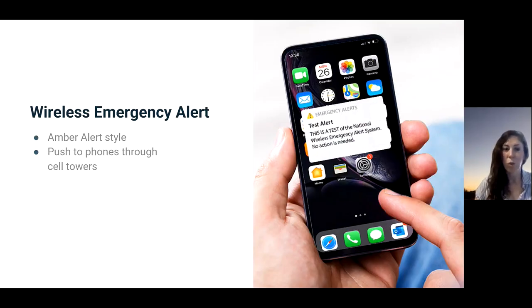One thing to note about these as well is that they're dependent on cell carriers pushing it through. So if you've ever been in a space where your phone's going off, but someone in the room is not, and it's an Amber Alert style, that's why. Sometimes there's a little bit of a lag, but it's still a really helpful resource. If there's any imminent life safety threat, WEAs, or wireless emergency alerts, will typically go out to get folks in that area notified of a threat or hazard.